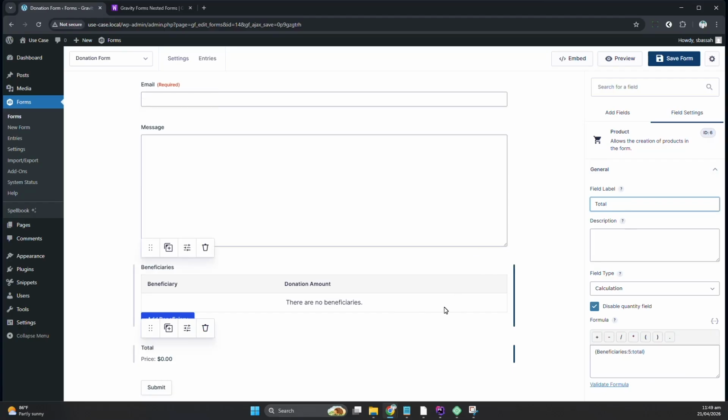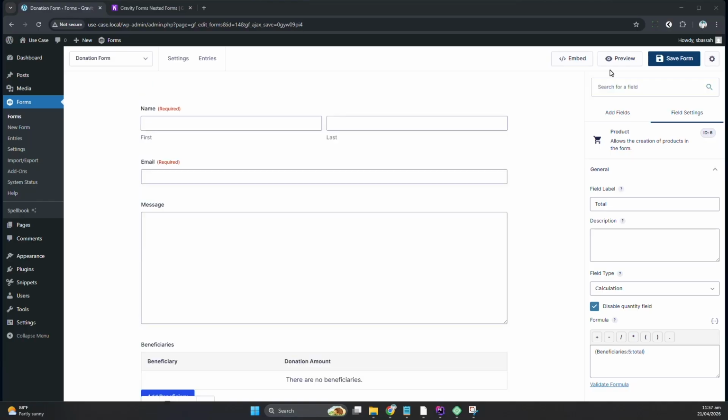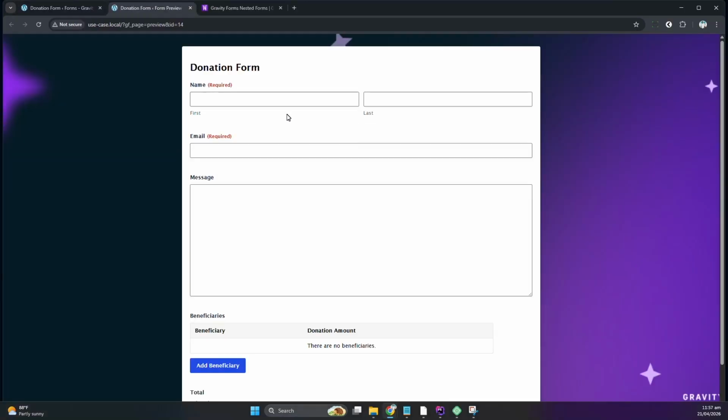Every time the donor adds or removes a beneficiary, the total recalculates in real time, and Gravity Forms includes it automatically in the order summary on submission. Depending on your use case, you can set up a payment gateway like Stripe or PayPal to the parent form as you would normally do, and the total captured on the parent form will be passed to the payment gateway for payment. Let's see how the form looks to the donor on the front end.